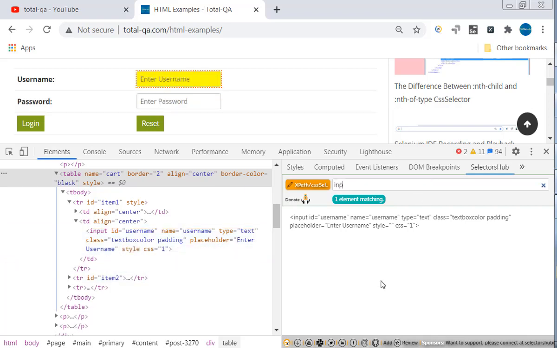So input. Generally in the case of XPath, what to do? //input. But in the case of CSS, just put input, then name equal to. @ is required? No, not required. In the case of CSS, name is equal to, simply put username. Why is it not working? It is not name is equal to its username. Name is equal to username. It is working. This is one of the CSS.